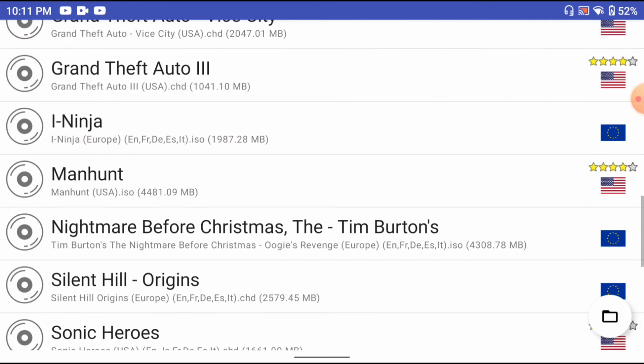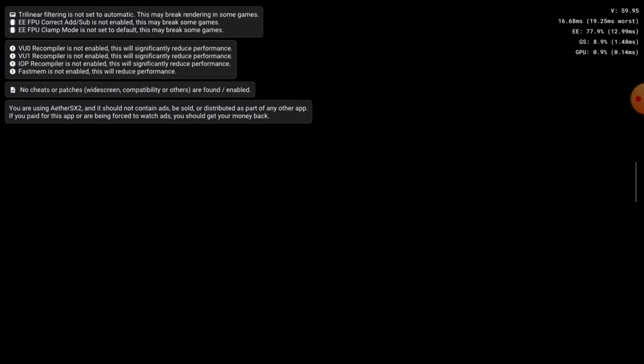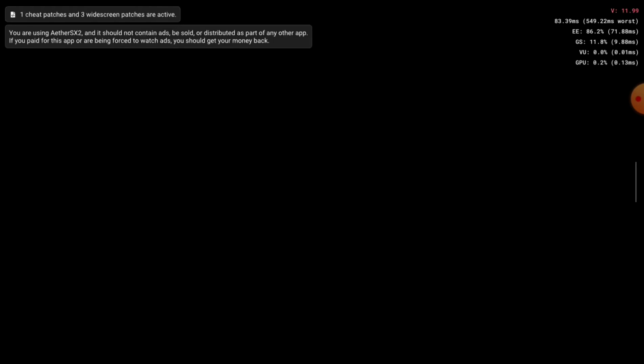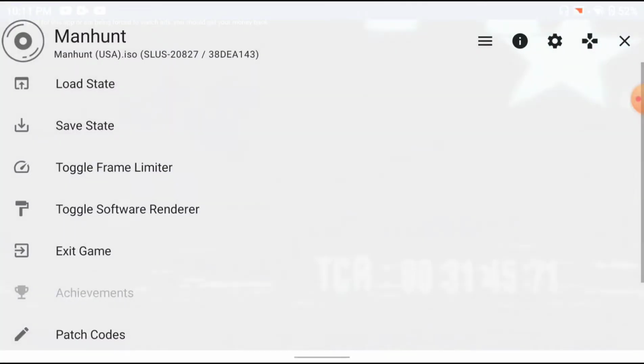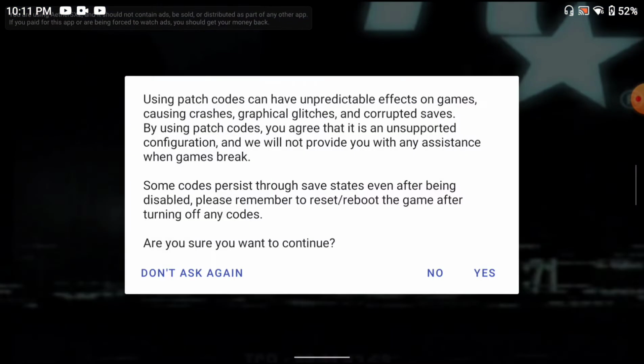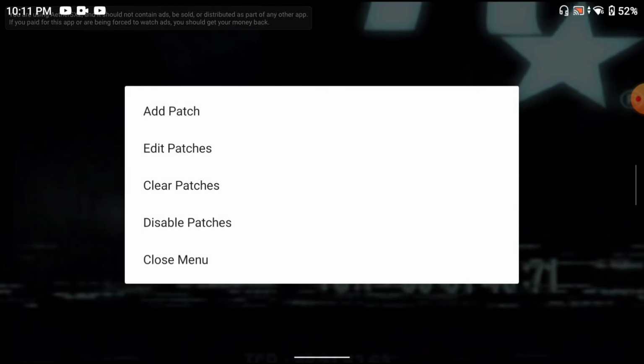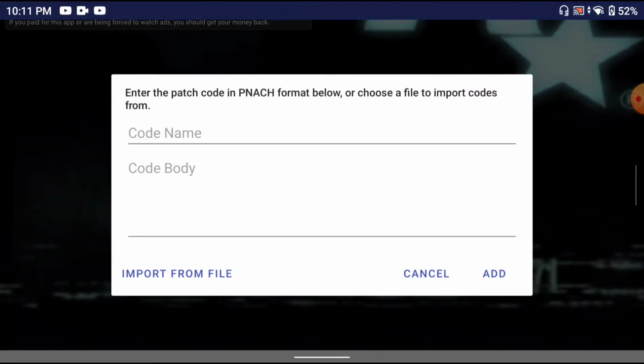Okay, so let's get to it. Now you see on the top left it says one cheat patch is active. If I go in here and I go patch codes, you would go to add patch, and there is the code name and the code body.